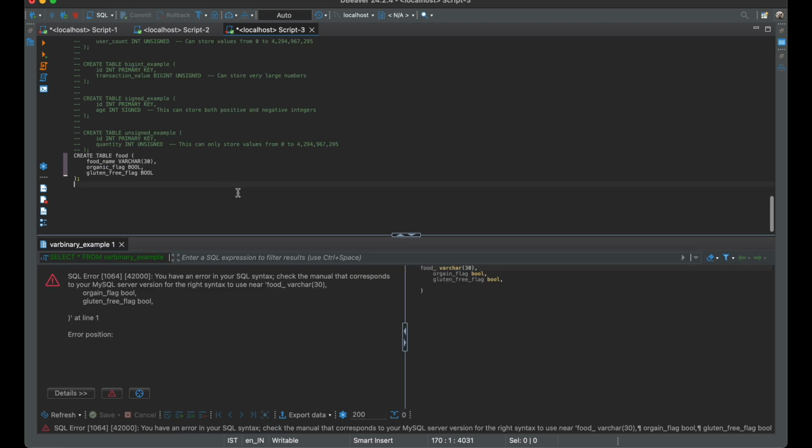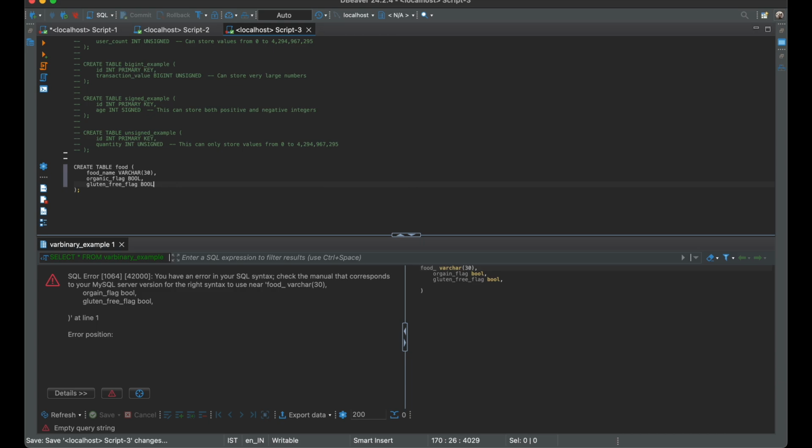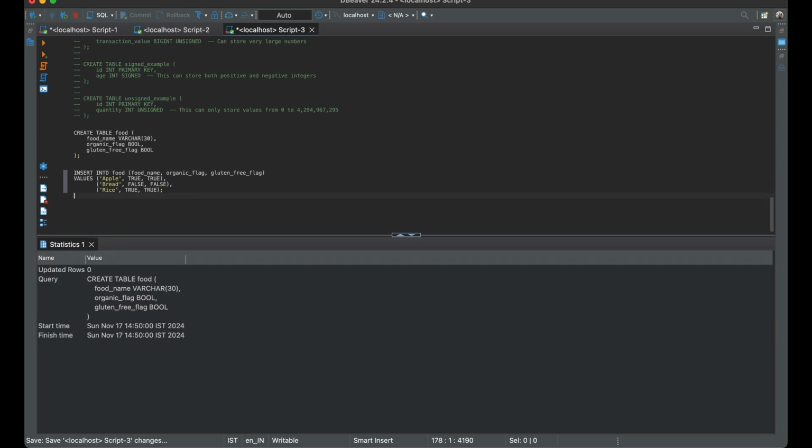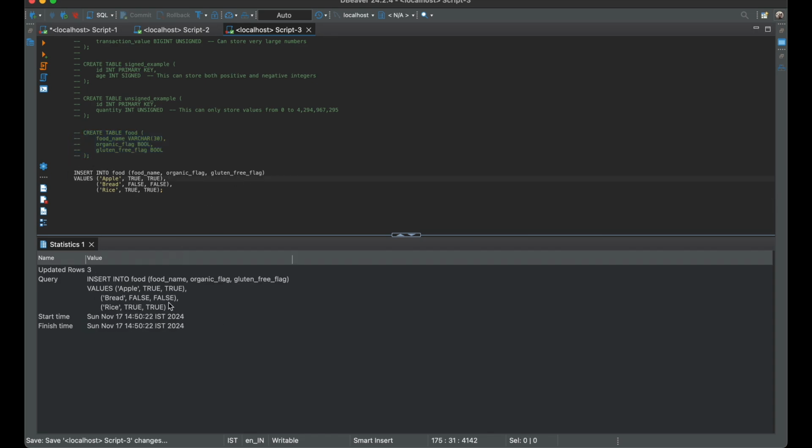Food. It's created the column and inserting the values. It's inserted the values. It only takes the true or false values. Either it takes true, or it takes false. These are boolean values. Successfully inserted.